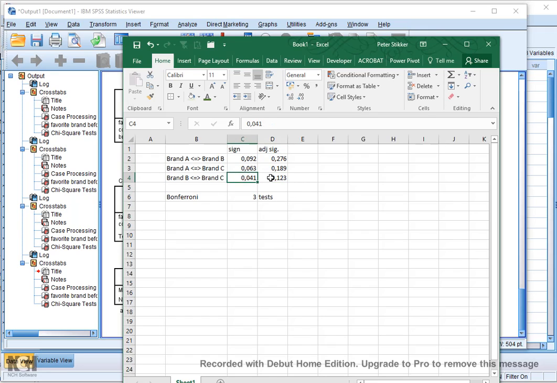This one was, but because of the adjustment, no longer is, because it's not below 0.05. So that means that although it's not symmetrical, we can't really pinpoint which one is actually causing it. Still, most likely, it's the brand B to C version, but it's not significant, so we're not really allowed to say anything about it.